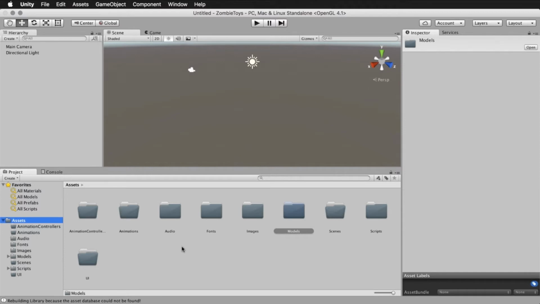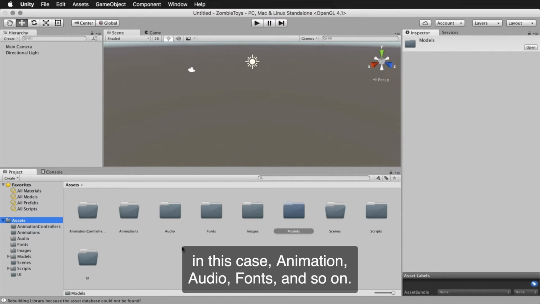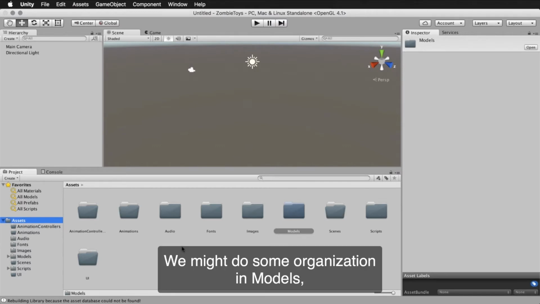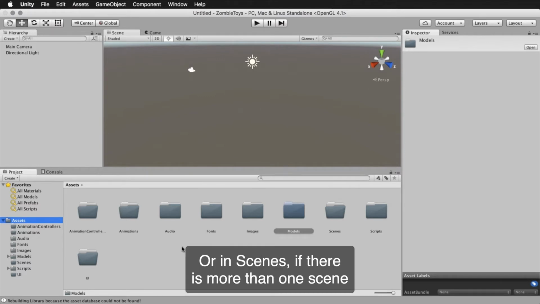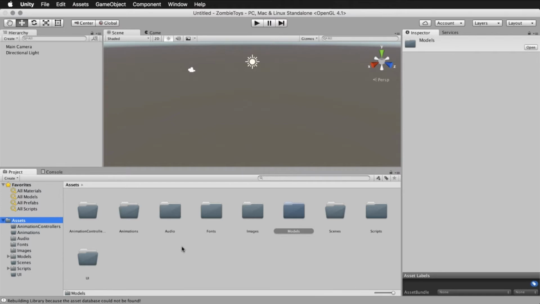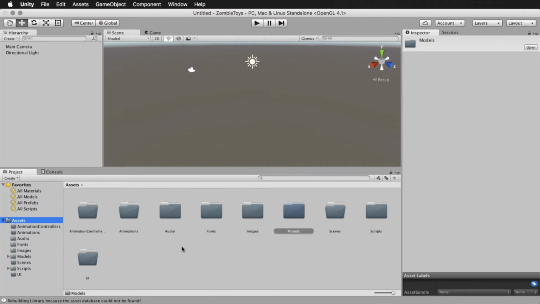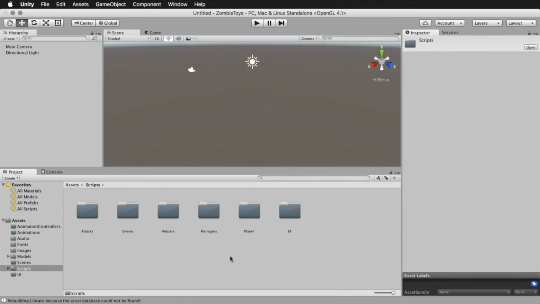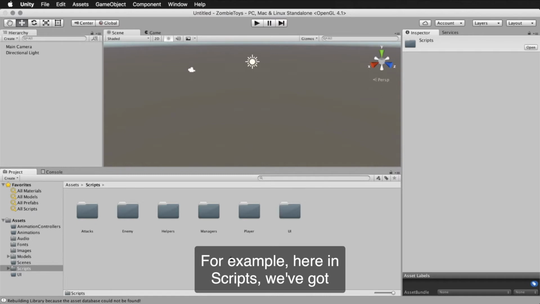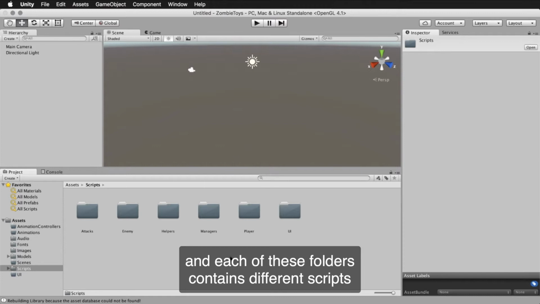These folders need to have reasonable, logical names, in this case animation, audio, fonts, and so on. We might do some organization in models, perhaps breaking into characters, environment, and props. Or in scenes, if there are more than one scene, we might see smaller and larger scenes so we can recognize them and call them uniquely if needed. We might also see in the scripts some organization. For example, here in scripts we've got attacks, enemy, helpers, managers, player, and UI, and each of these folders contains different scripts that do different things.